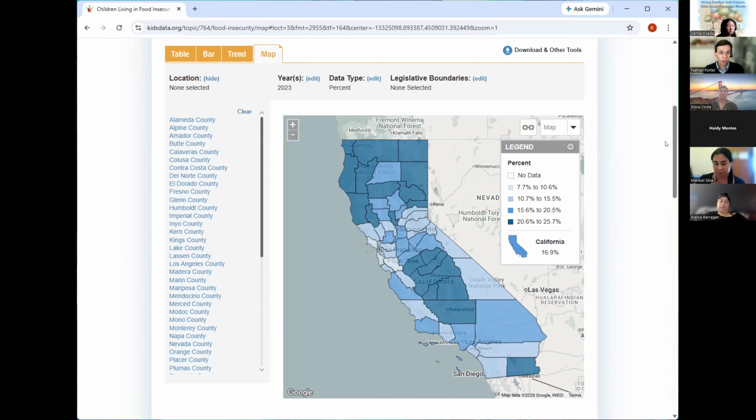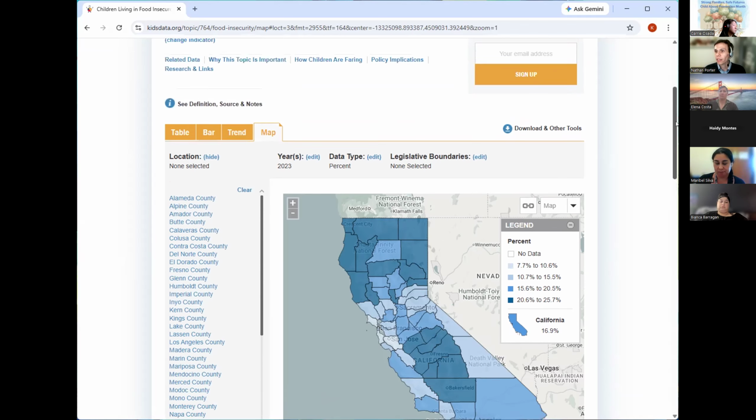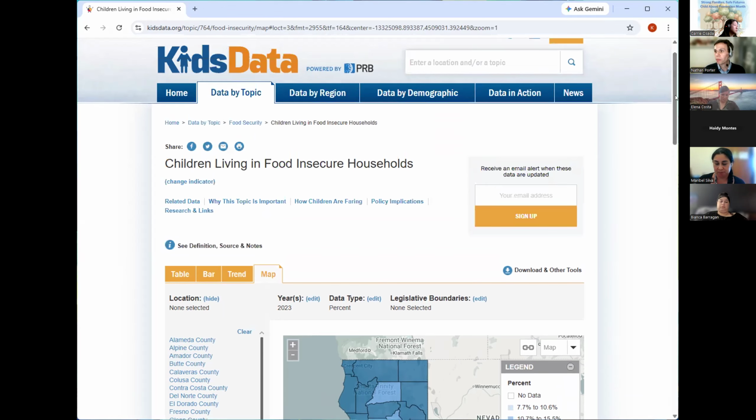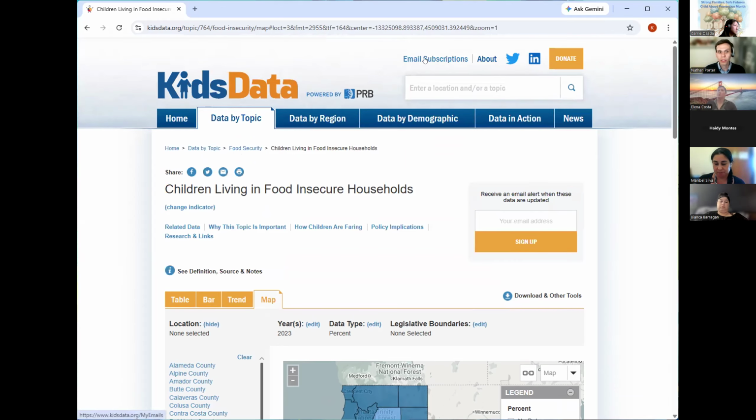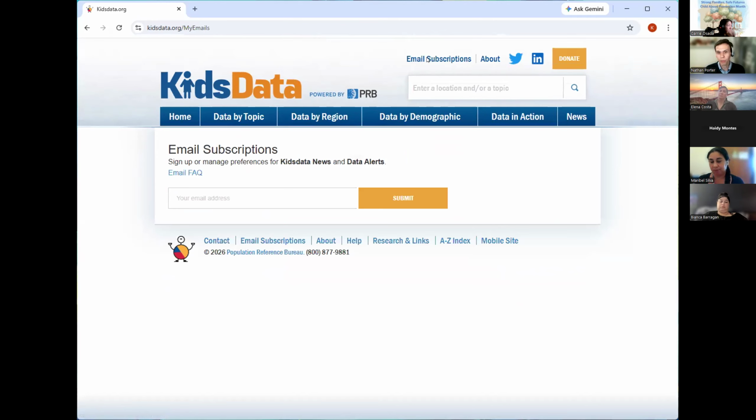So that's the high level overview of kids data. The one thing I will mention is that if you want to keep up to date with us, we have an email subscriptions link here. It's kidsdata.org/emails. I'll put it in the chat. From here, you can sign up to receive Kids Data News, which is the newsletter that we send usually every month, and that highlights new or noteworthy data that have recently been published on the site. And from here, you can also select and manage those data alerts that you can sign up for from individual indicator pages.